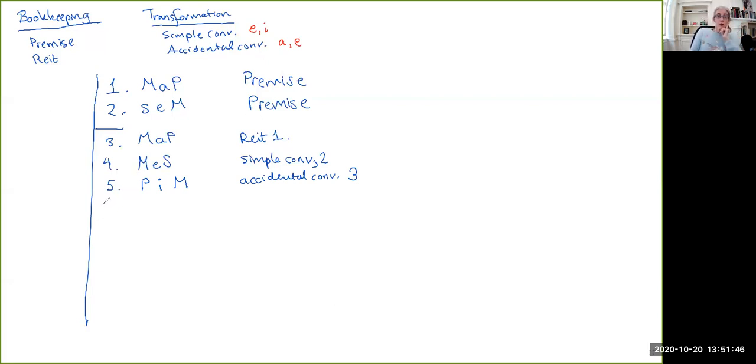We could also do, at this point, accidental conversion on line 4, because accidental conversion can be applied to E claims as well. So again, swap the order of the terms and then change the universal copula to the corresponding partial. So we get SOM. So this is accidental conversion on line 4.